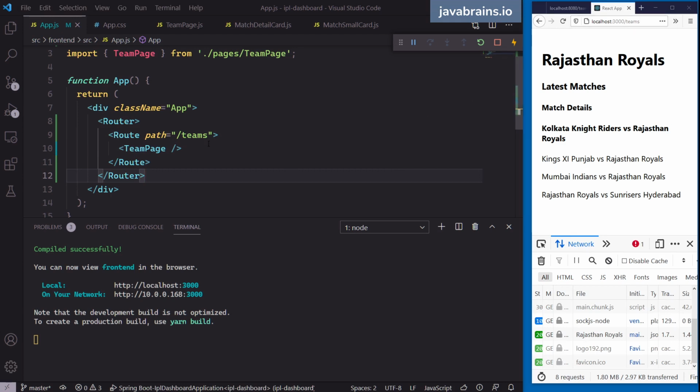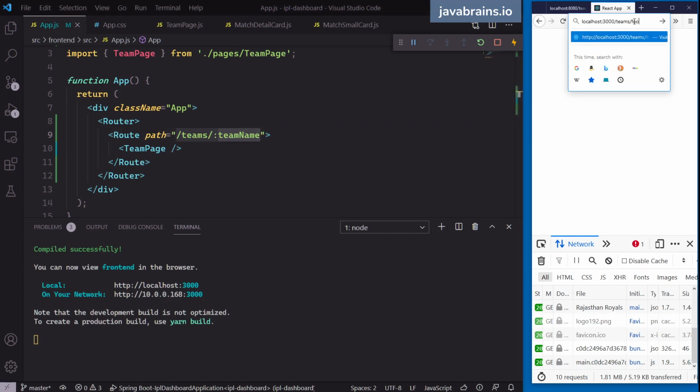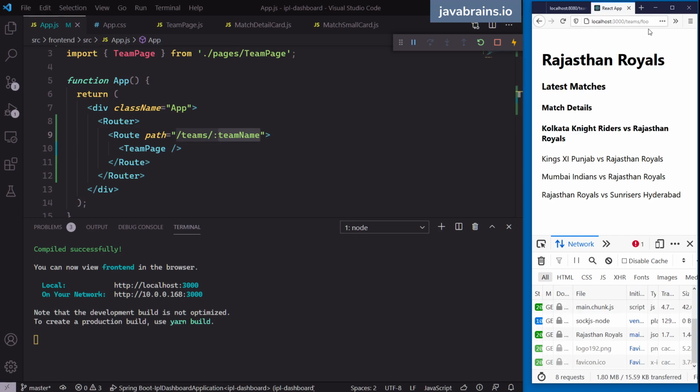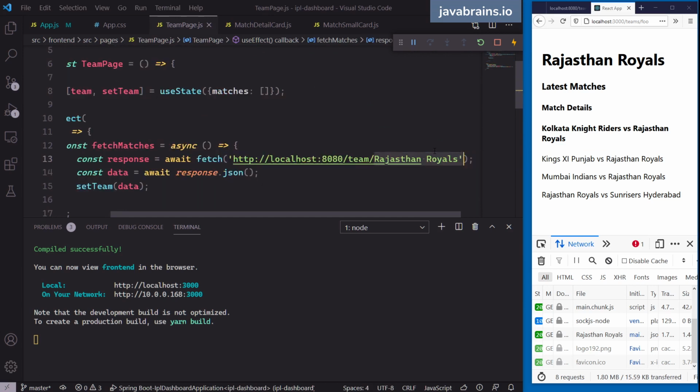The way to define that is by defining this variable part, which is colon team name. So I'm basically going to say, do this only when somebody calls teams/something. So I can do teams/foo, and it is going to load this. No matter what you call it, it is going to load this. Now the next step is obvious. I need to take this team name into my team page and then use that team name instead of whatever I'm doing over here. So I need to get team name somehow.